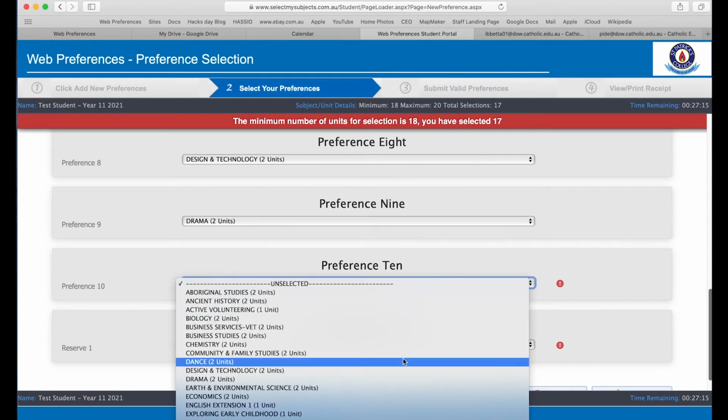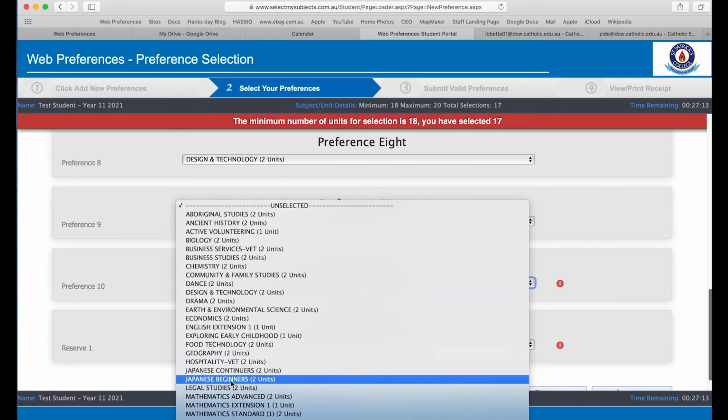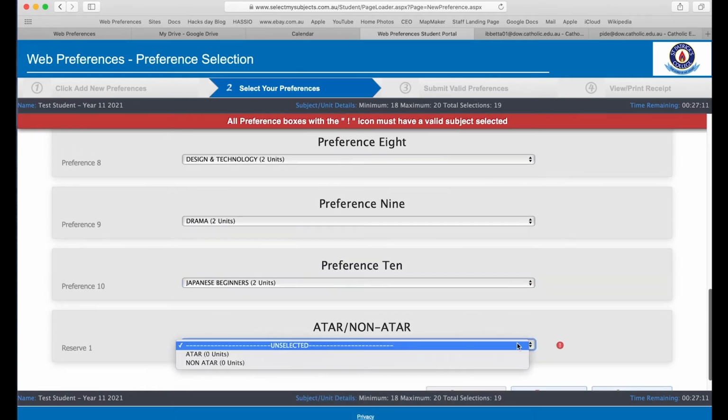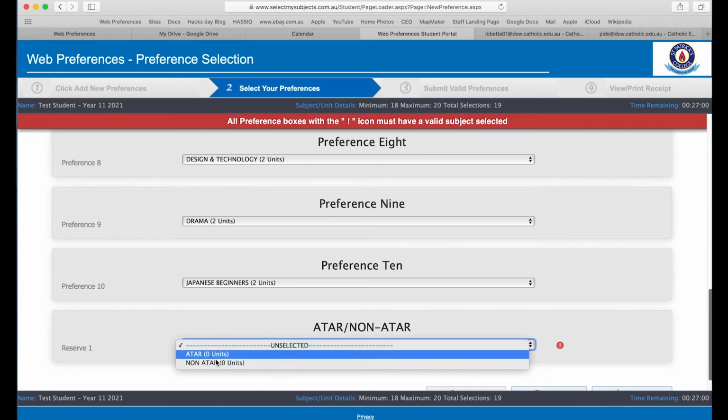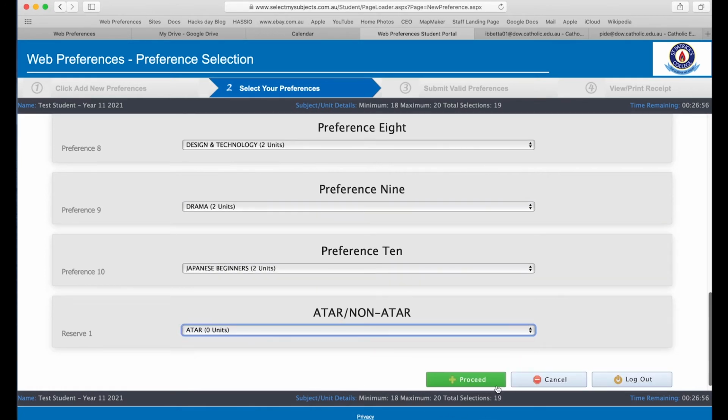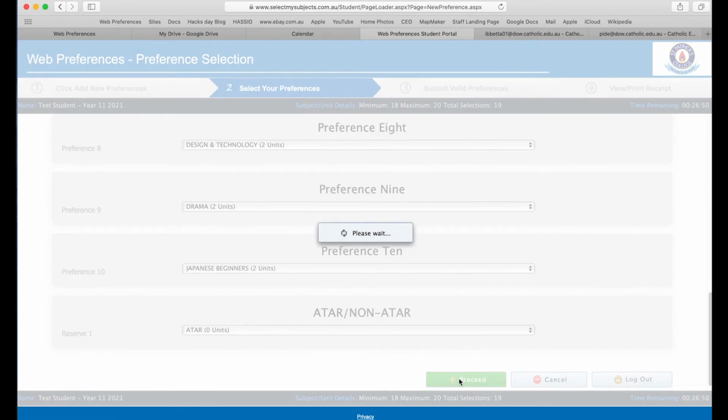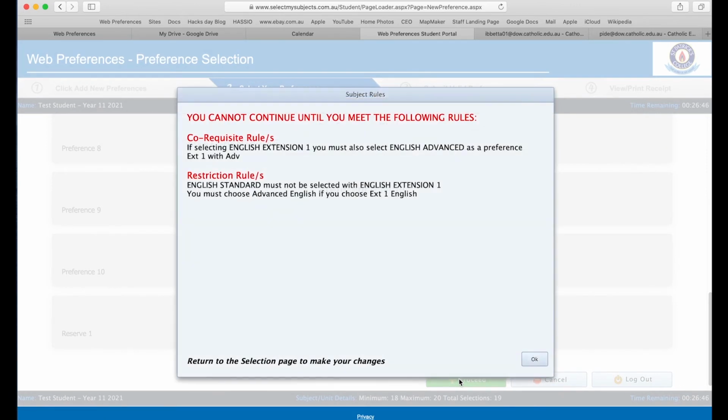I'm going to do, what else is here? I'm going to do Japanese. And okay, so I've put in my 10 preferences, and then I'm being asked this question about, am I intending on getting an ATAR or not? So I'm going to put in that I'm going to do an ATAR. So what I do at the end of that part of the process is I press proceed. Now this should come up with a warning at the top because I made that error at the beginning.